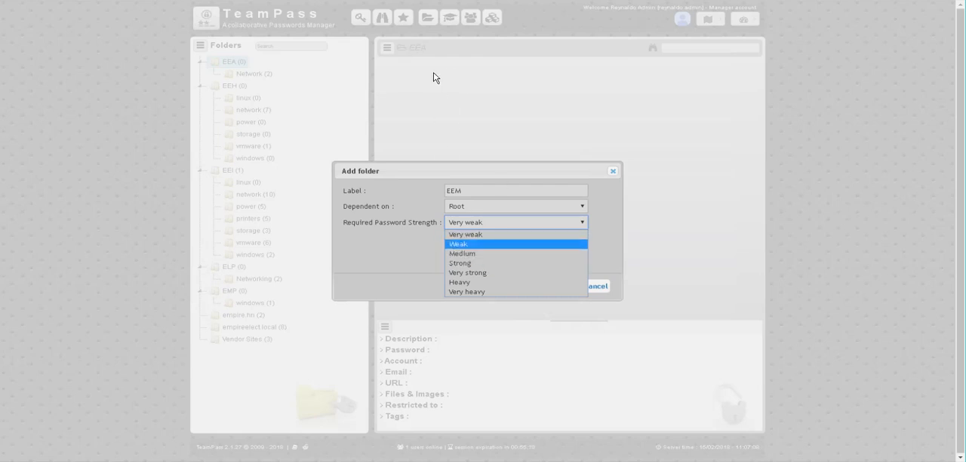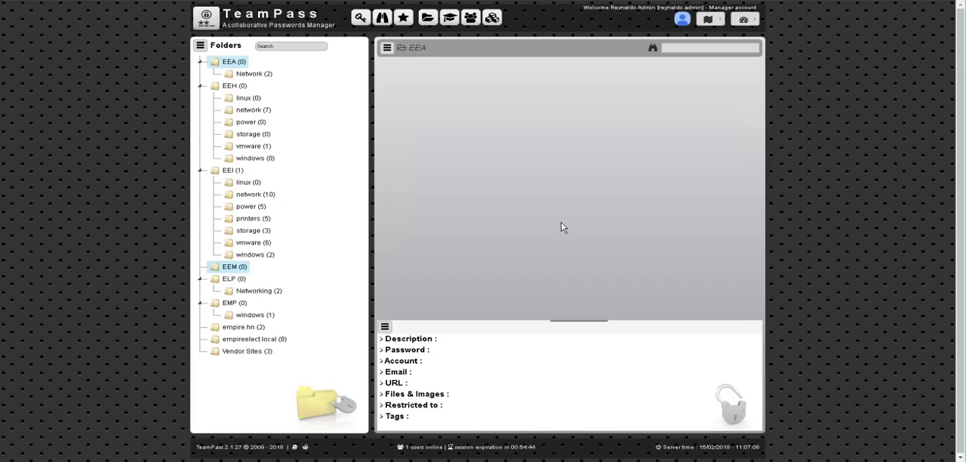Remember, this is basically a way to store your passwords that is better than using notepad text files or Excel files or stickers or a physical notebook inside a safe. So this is the right way to do it in modern infrastructure. So let's see, we want to allow medium for this folder. Okay, then we created the EEM folder.